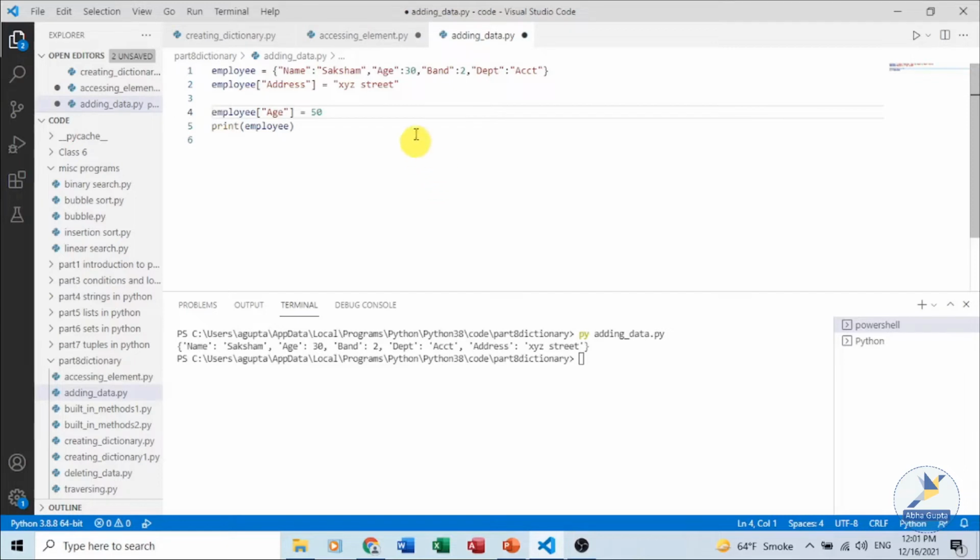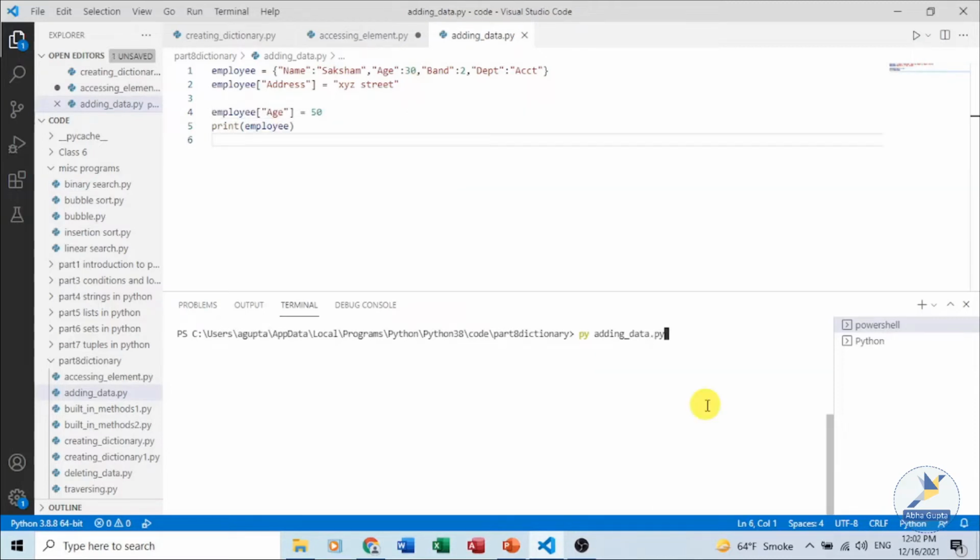Like for example, we have a key value pair, age, and the value is 30. So if we assign a new value to the age key, it will be updated in the dictionary. The output of this program can be seen. We have provided age with a new value and it is updated. This print statement is showing me the updated data.